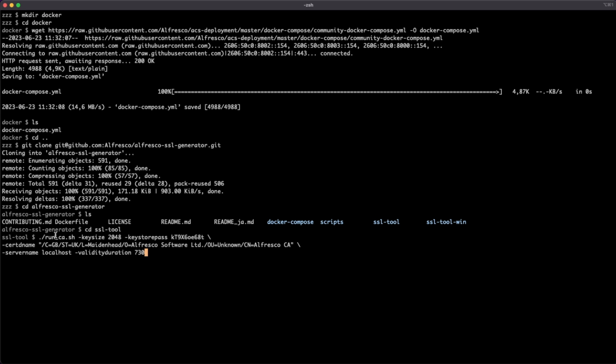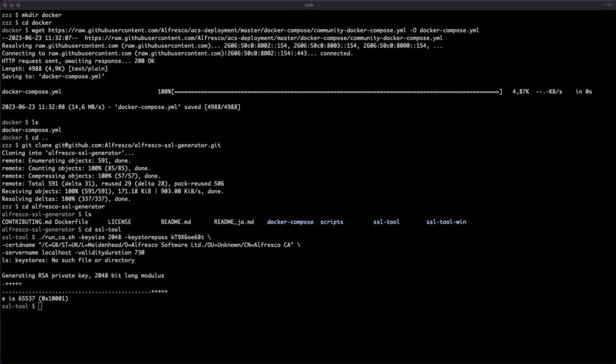So for that, we are using the run CA script. Remember that the key size for RSA should be at least 2048 bits. We are protecting that with a password. We have a public name that in this case is Alfresco CA with the server name associated and with a validity duration of 2 years. So with that, we can create the CA certificate, public and private, and we can just copy the public certificate to our deployment, just to have this CA on our deployment.